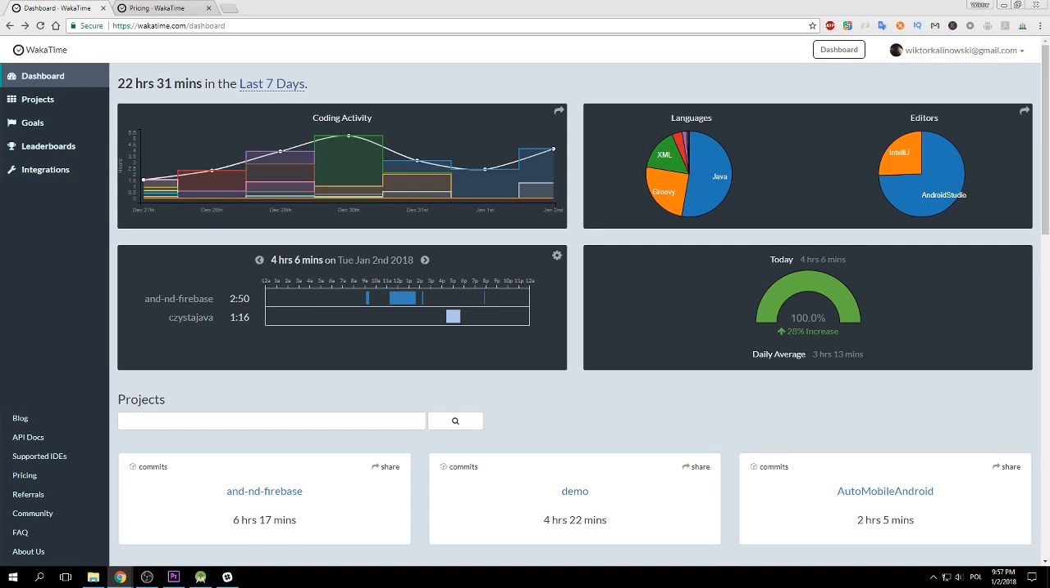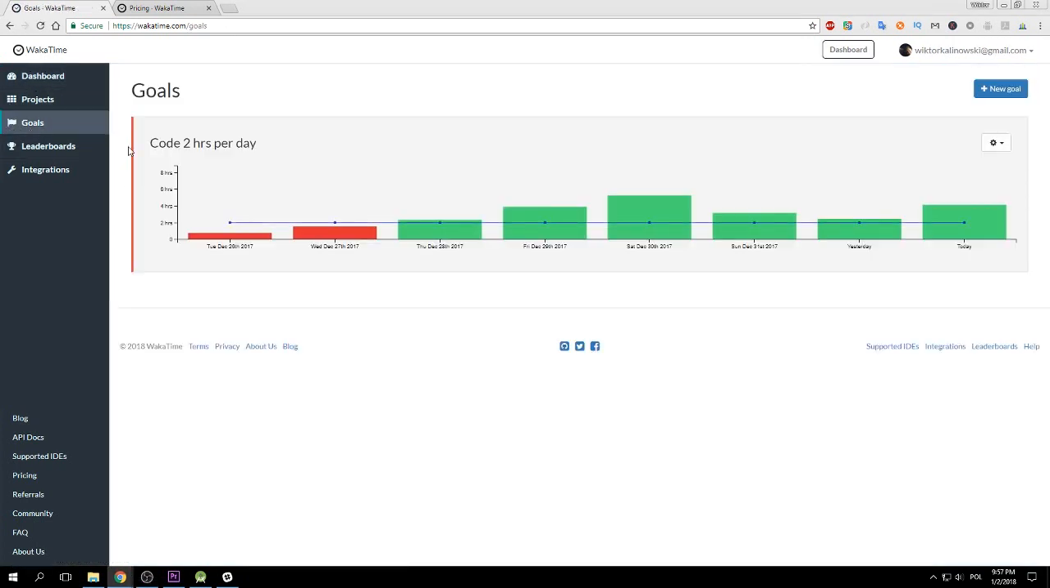And another cool feature is that you can set your goals. For me, my goal is at least coding 2 hours per day. As you can see, I'm doing pretty well. I'm happy about this. And also, if you forgot to code, you're gonna receive a small reminder email from WakaTime.